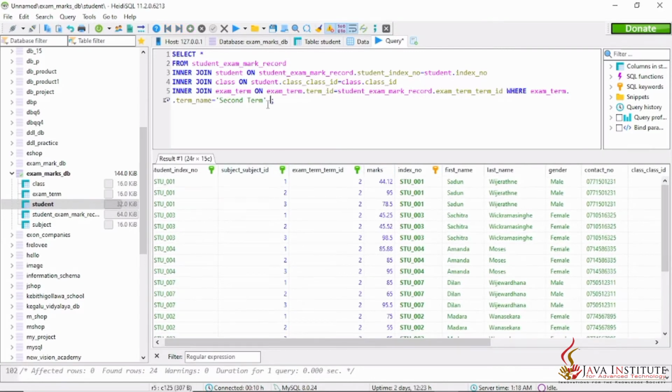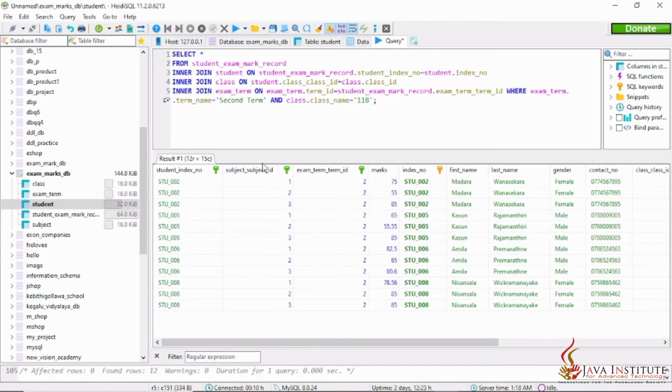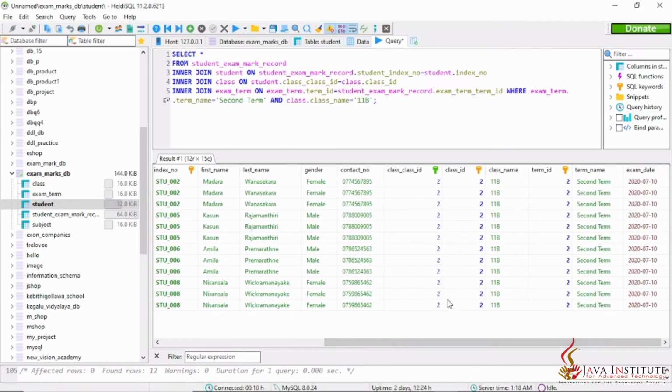So then again I am going to filter it by the class name. Class name should be equal to 11B. And again I am executing it. You can see the class ID here. Class ID is also equal to 2 only, and all this data has been filtered by this class ID and also by the term ID.